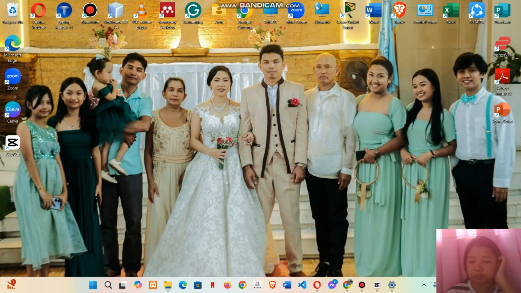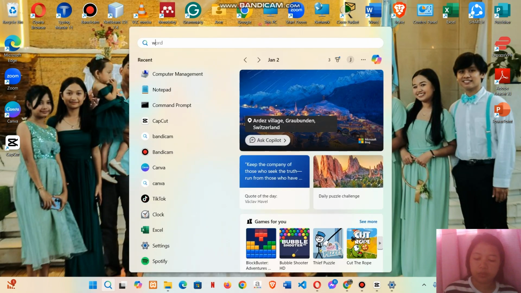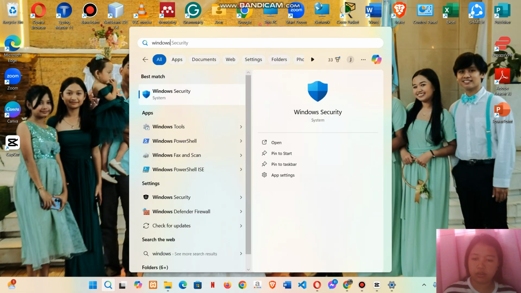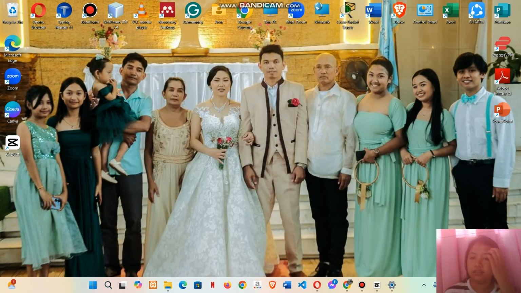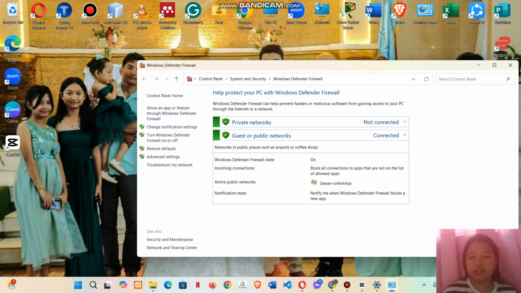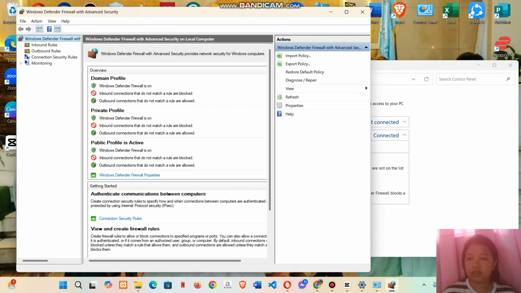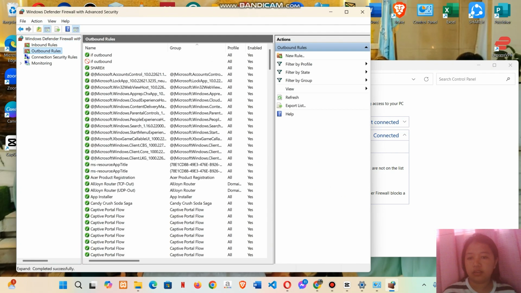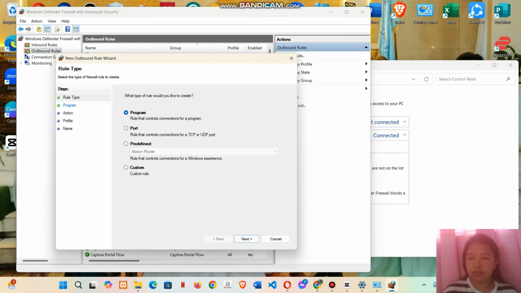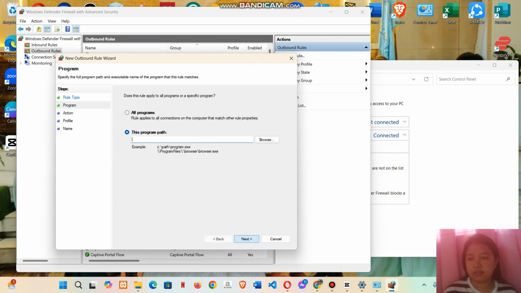First, just search Windows Defender Firewall. Just click that, and then click Advanced Settings. Click Outbound Rules, and then click New Rule, and then you choose Program. Next.